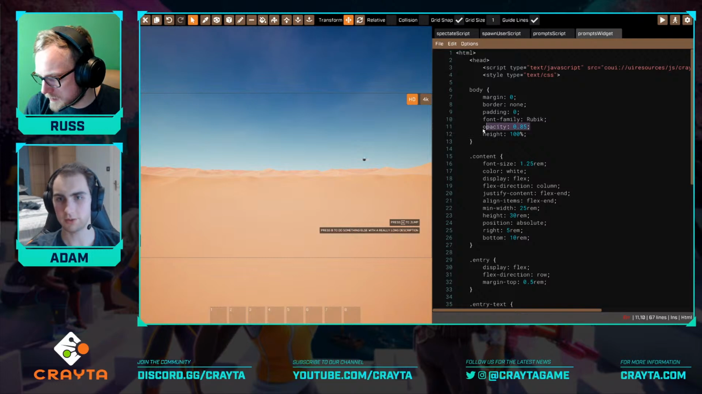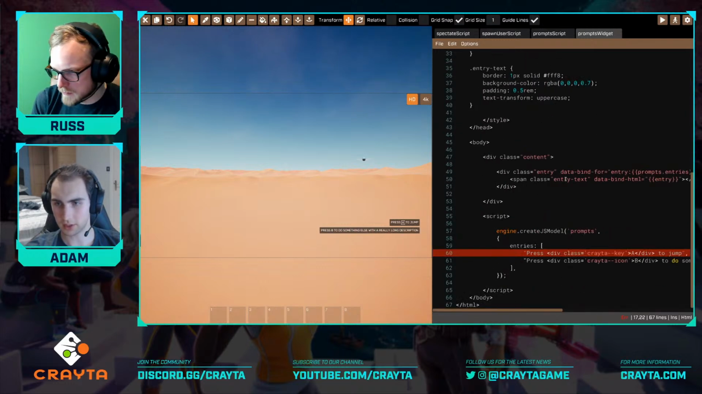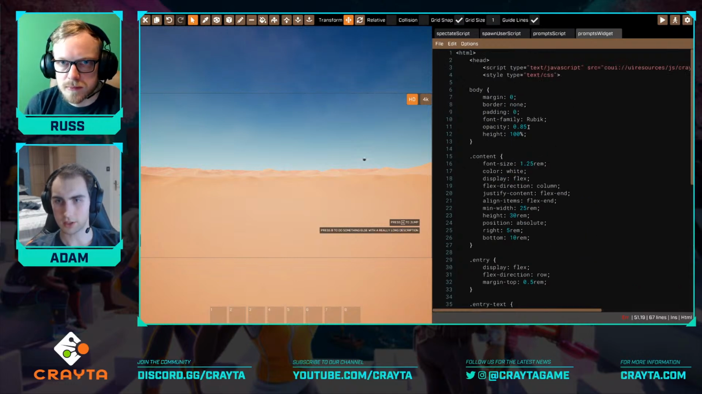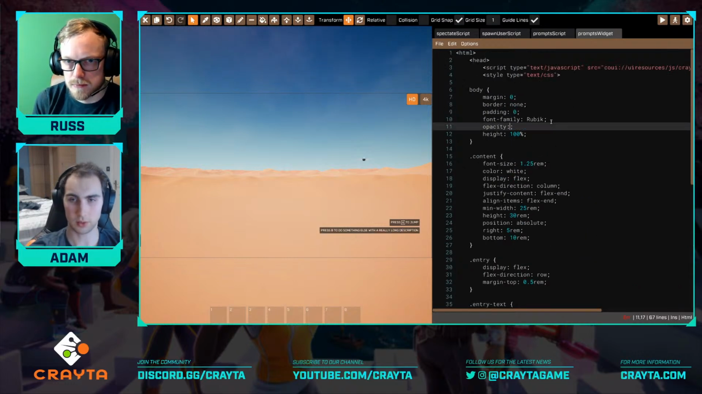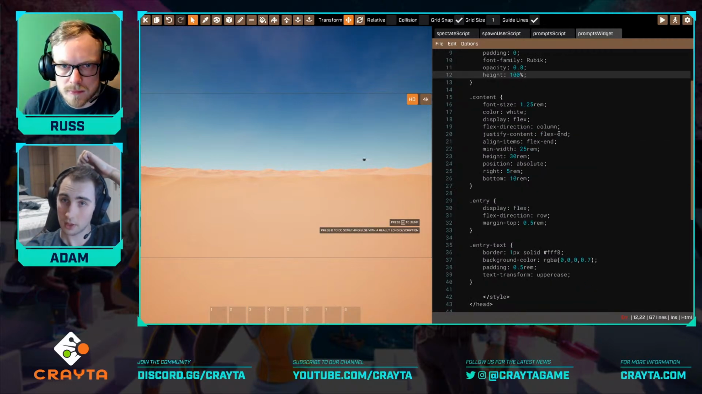And it's got a default opacity in the prompts widget of 0.85. So if you're looking at the nitty gritty, at the individual prompts, going why are they still see-through? Actually it's because the whole body has an opacity of 0.85. So if I set that to 1, you'll see they're now a lot more solid. I'll leave that as it is for now.